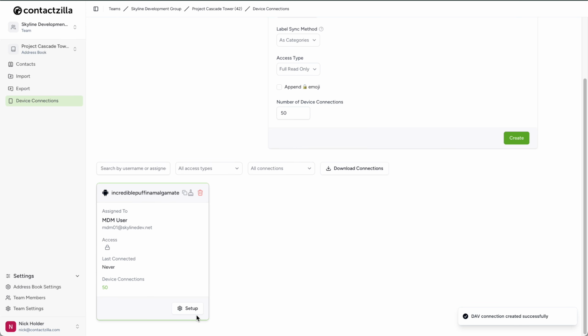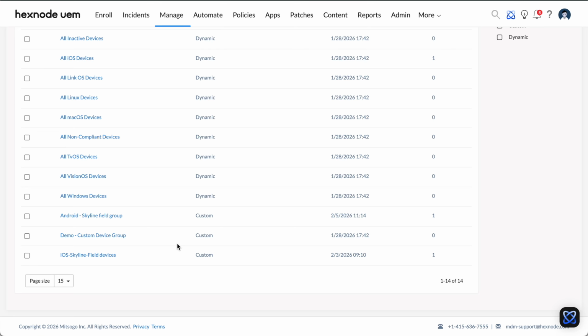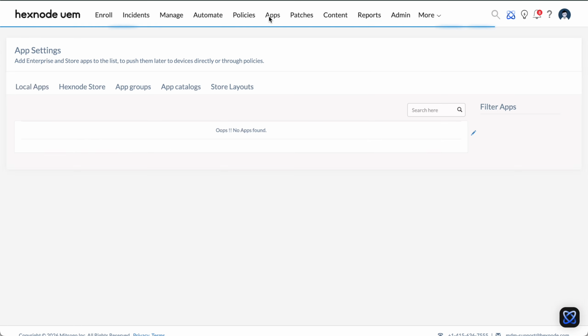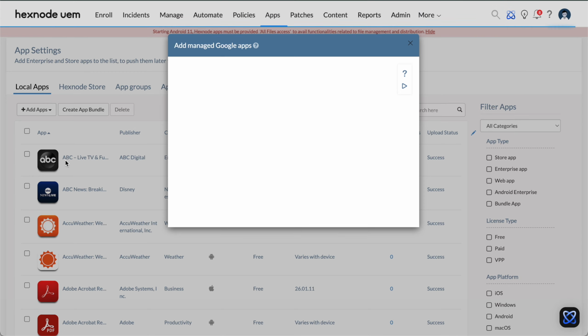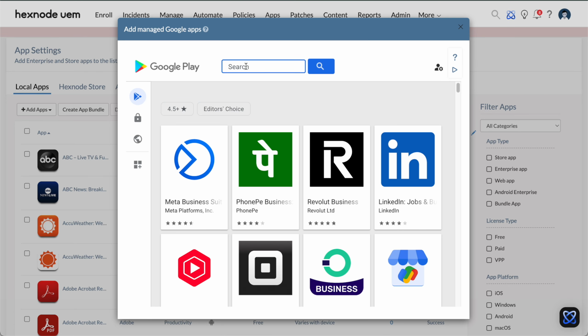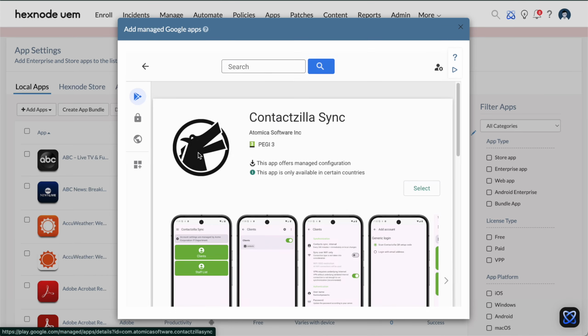And under the new device connection, I will click setup and download the Android profile we can deploy directly through Hexnode. Here in Hexnode, we'll start by adding the Contactzilla Sync app from managed Google Play. I'm going to go to Apps, and then the Add Apps drop-down, and then select Managed Google Apps. From here, I'll search for Contactzilla Sync, click through on the Contactzilla Sync app, and then choose Select. And you can see it's already been added for me.